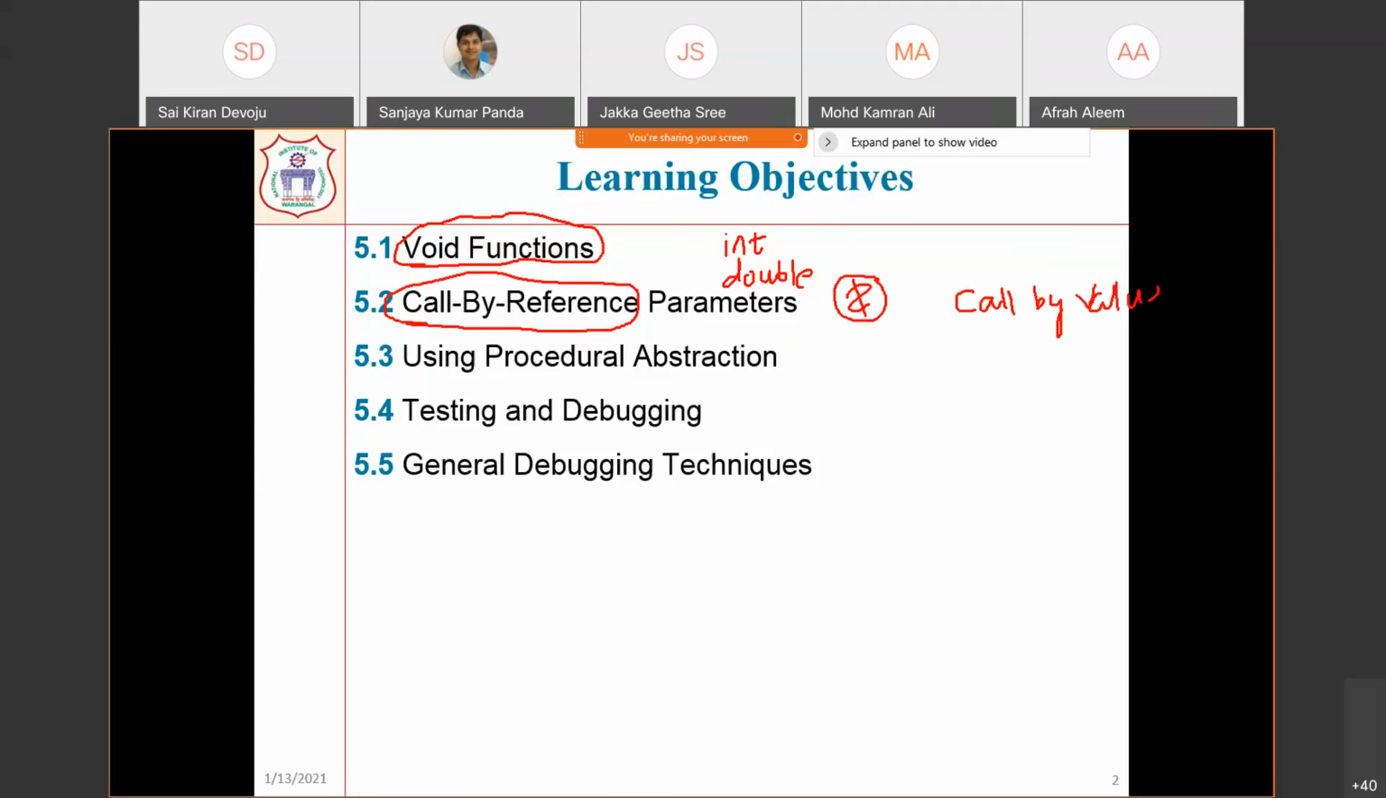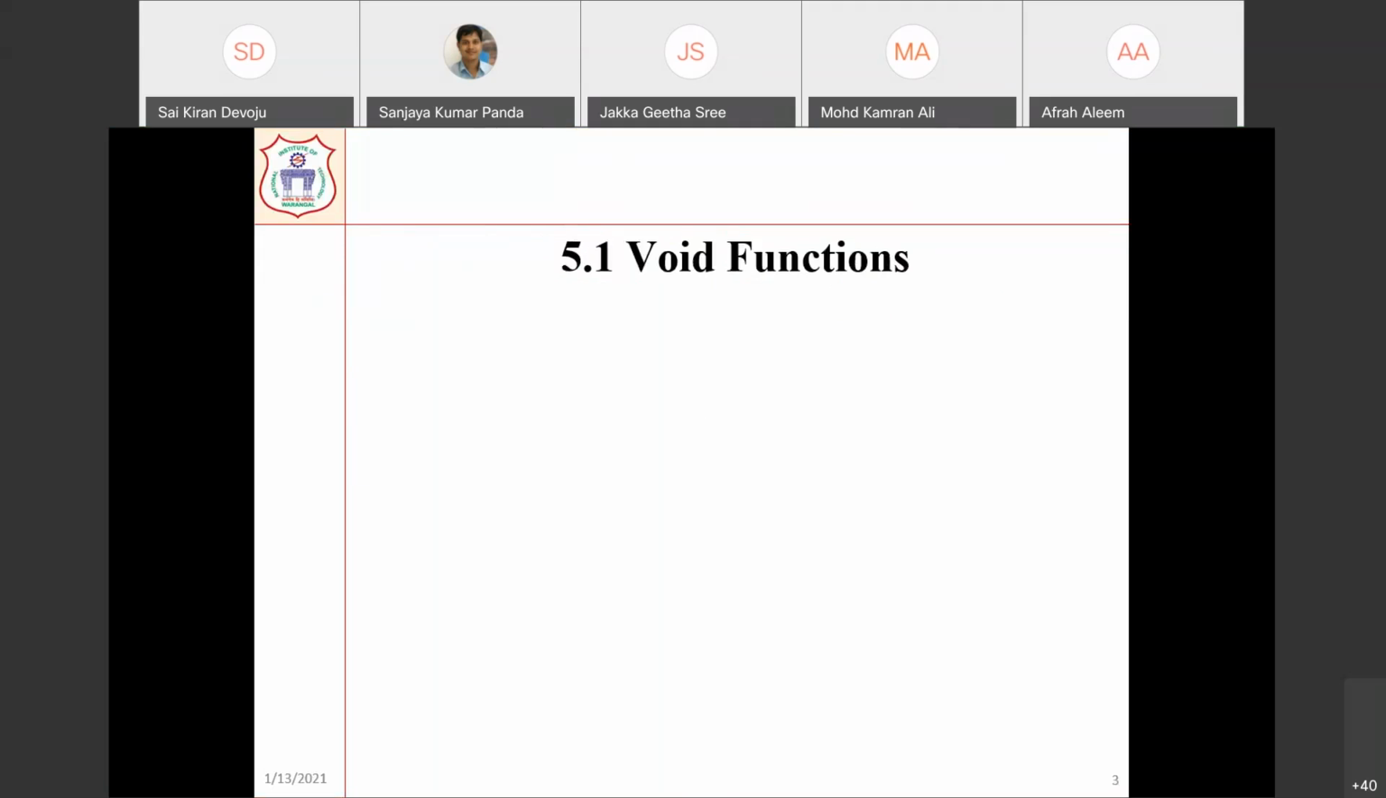Then I will tell you in the next few classes about procedural abstraction, how to perform testing and debugging, and various techniques related to debugging that we will discuss in the subsequent classes. But today's point of discussion is the void function and its call by value and reference parameters. So, coming to the void function.